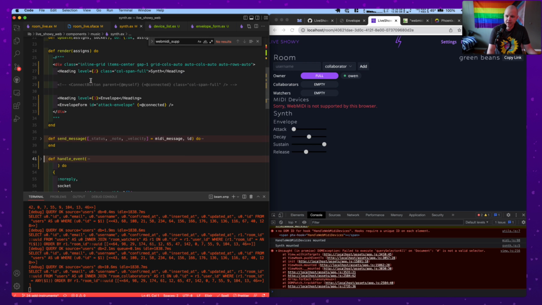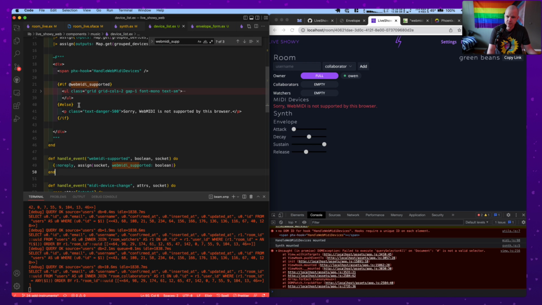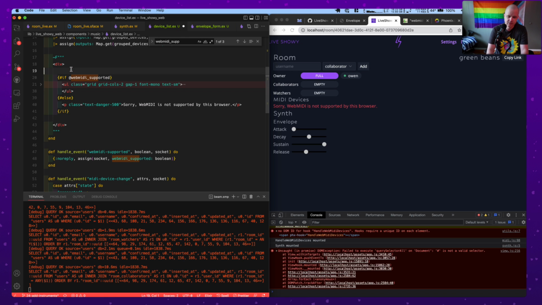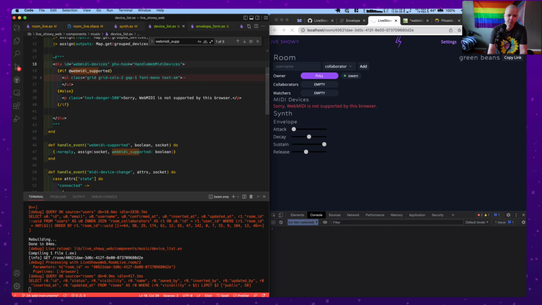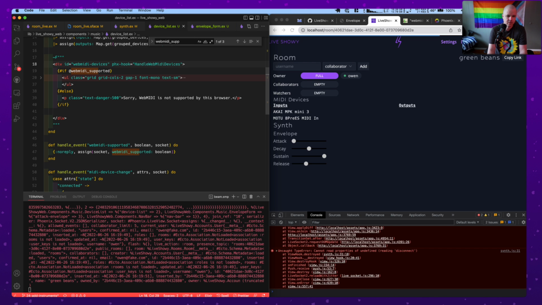Hooks. Okay, so I need to add an ID for that hooks element. Oh, you know what? I don't even need this. I can just move this right there. There we go. Sweet. Hey, look at that. Now we've got devices rendering correctly.